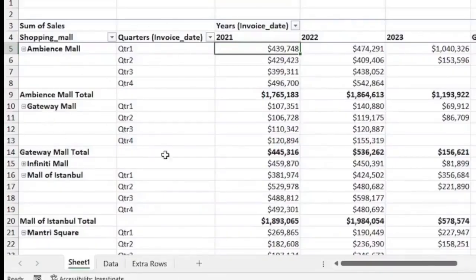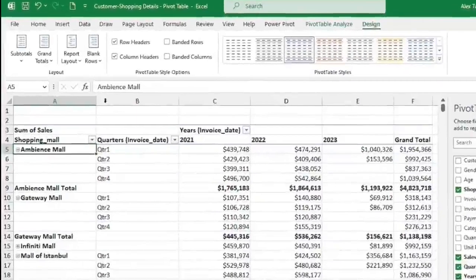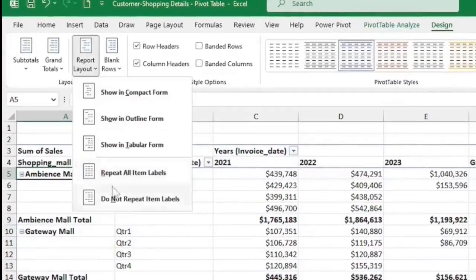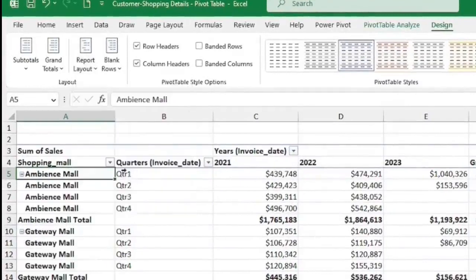changed the layout where it displays the shopping mall with the corresponding quarters. If I want again to fill the entire field here with the shopping mall names, I come to report layout, choose repeat all item fields.